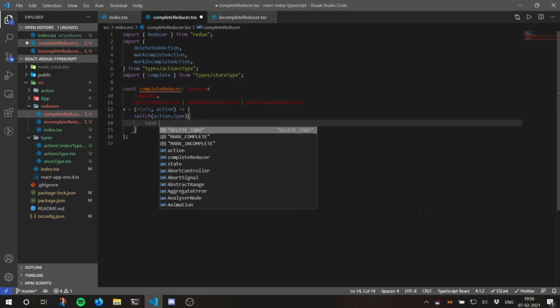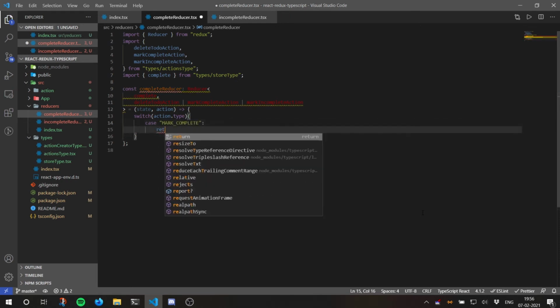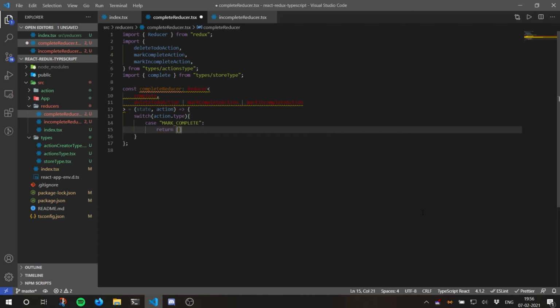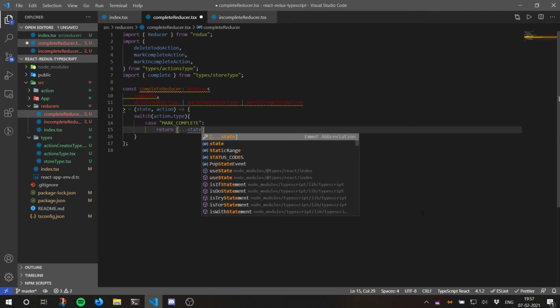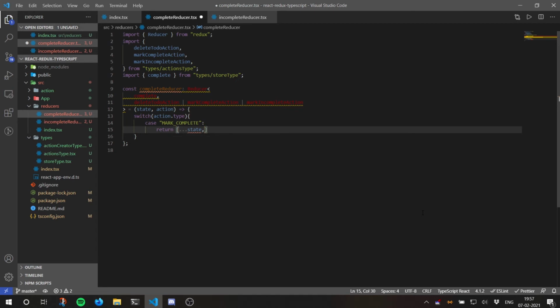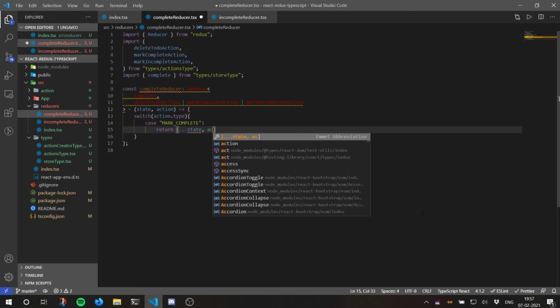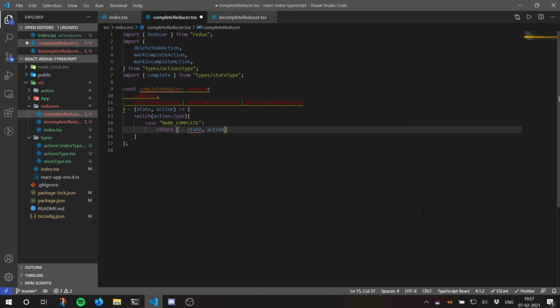So for mark complete, we are going to return a state. In this case, our state is a simple array, and we are going to spread out our initial state which was set before, and we are going to add this new to do as well. So the new to do is going to be in action dot to do.